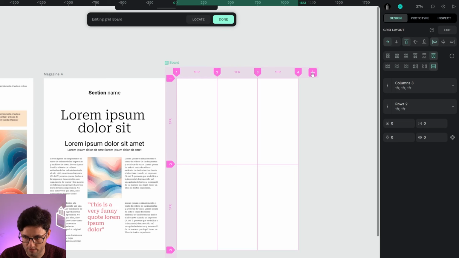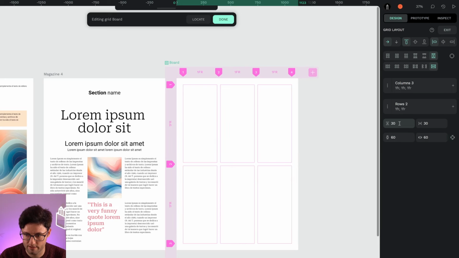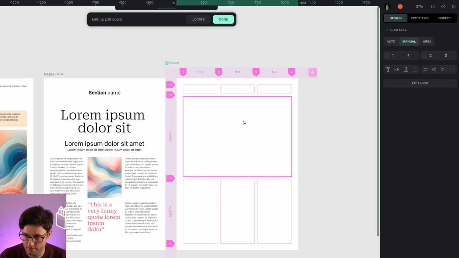For example, I will want to have 3 columns, but I will also want to have a space of 30 between elements and 60 in the edges. Okay, perfect. As you can see, it is already taking the grid that I want to give it. Then here I'm going to ask it to save me a section for a large image in the middle, and I'm going to join here with a small header.